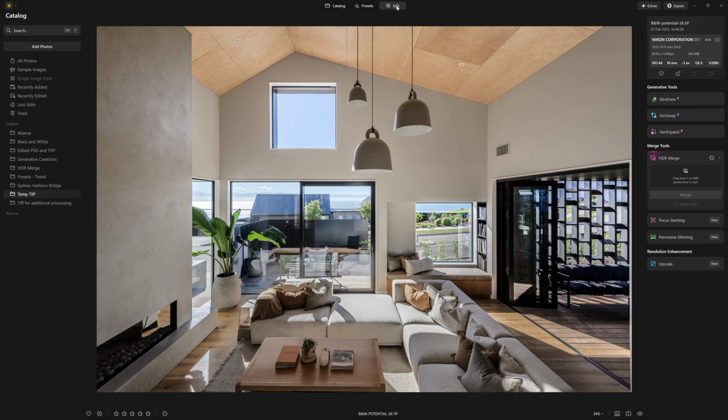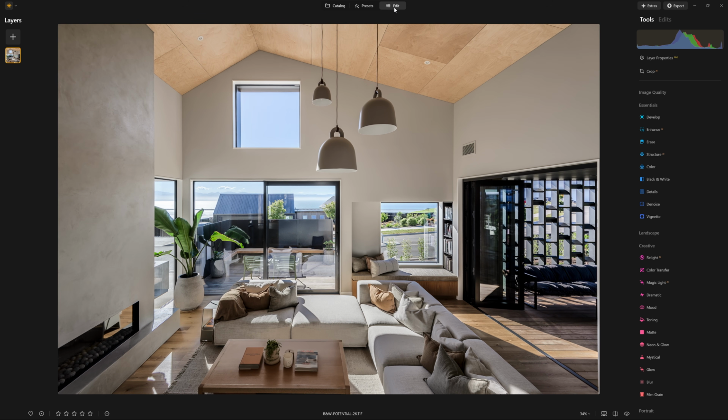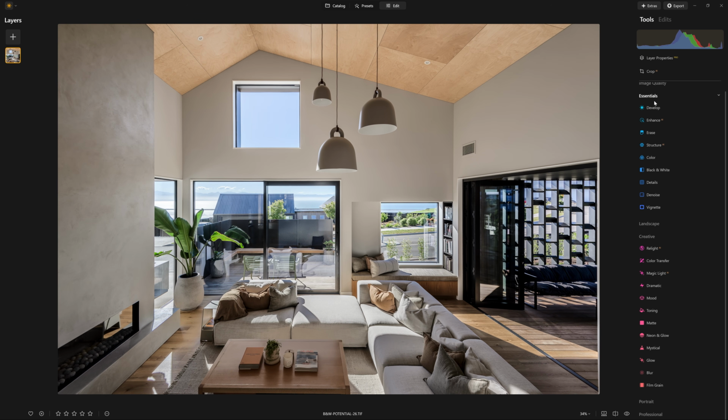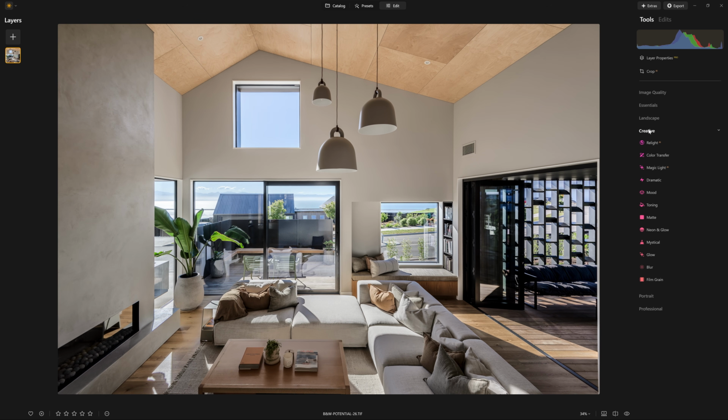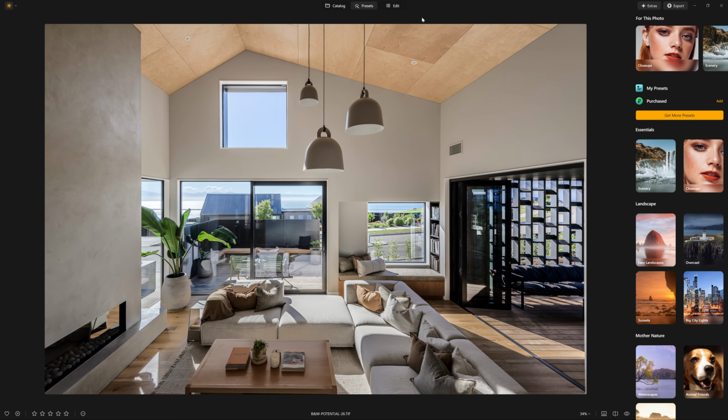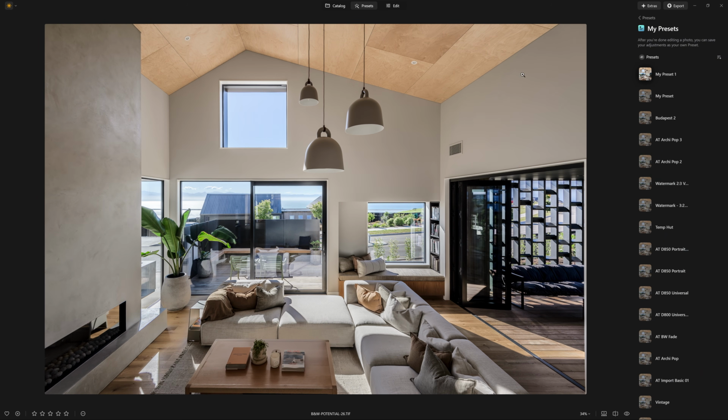So let's come into the edit section here, which we access from this top bar up here. And we have all manner of tools at our disposal. Some of them are really useful for architectural photography, some not so much. So the idea of what we want to do is ultimately end up with a preset that we'll be able to apply to the photo.